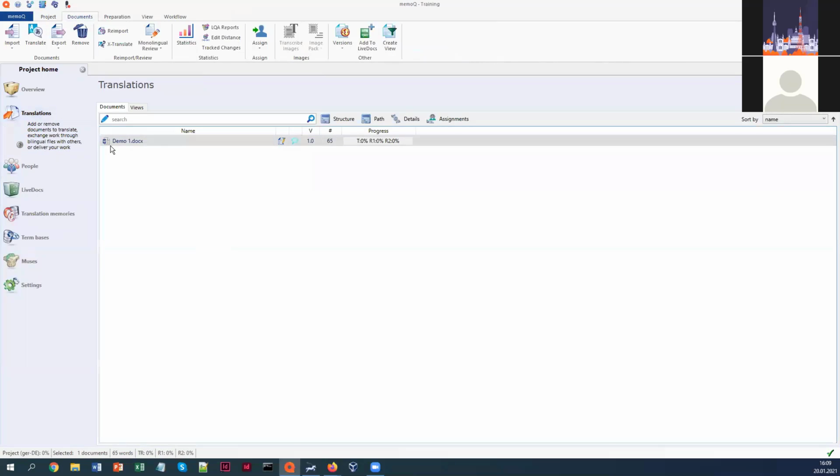It shows the document name. It shows the status. So the translation is in progress. I'm in the translation project. I have the number of words. And here again, the progress bar for this document that will then go up while I translate. To open up the document, I can use a double click, or there's also a translate button up here in the ribbon.